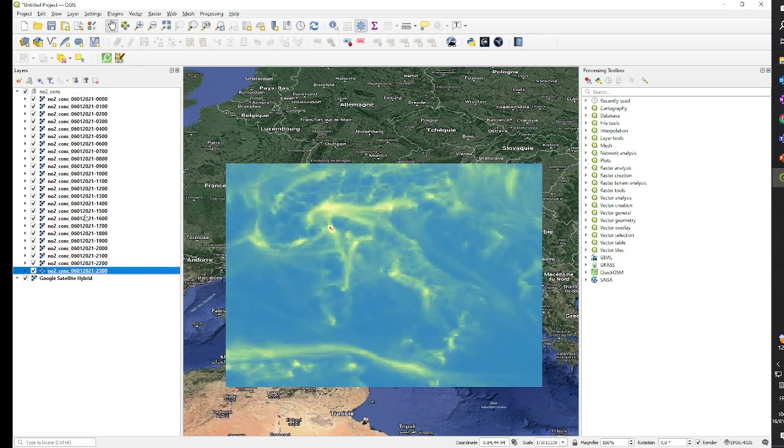But again, they have only hourly data, and what we want is one value for this day. So we want a mean value for this day. To do so, we can use a function called cell statistics in QGIS. So now we're going to refer to our processing toolbox. The processing toolbox is a very useful panel here in QGIS.